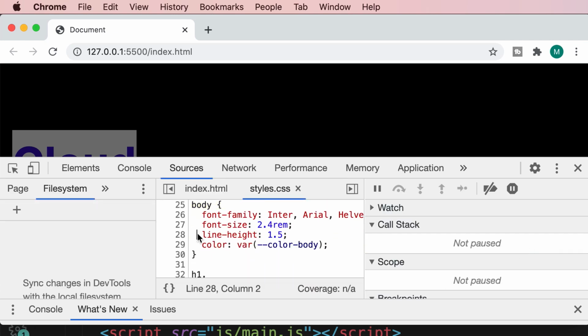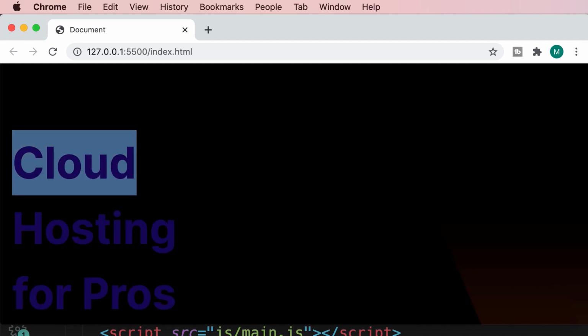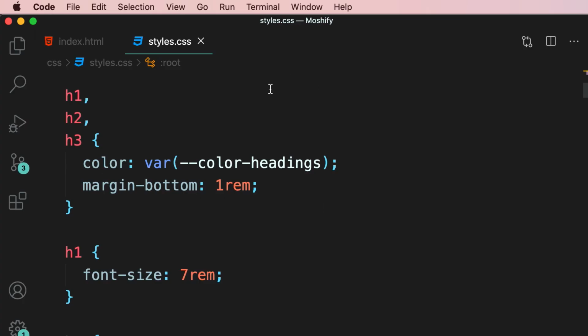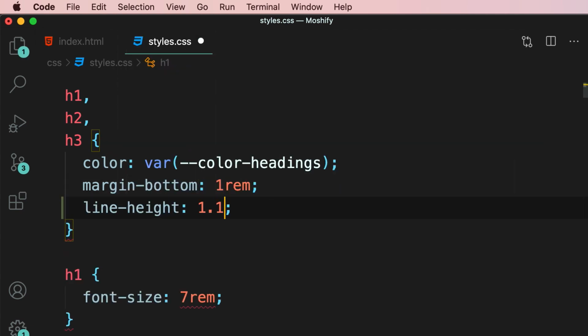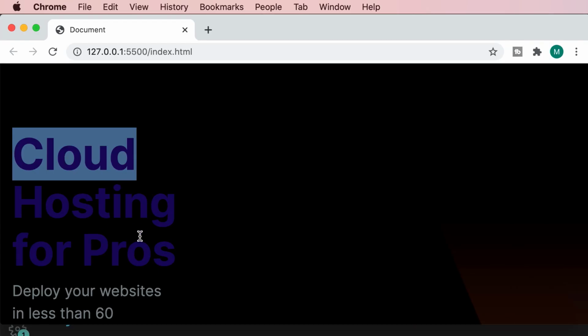So earlier, we set the line height for the body element to 1.5. This is great for body text, but it doesn't look good for our headings. We want our headings to be compact. So back to our style sheet, in the typography section, we have this rule for our headings. In the same rule, I'm going to set the line height to 1.1. Now, that looks better.